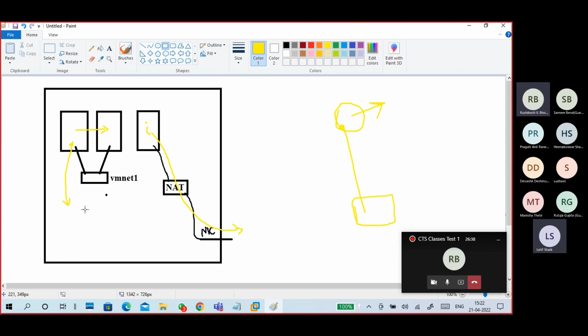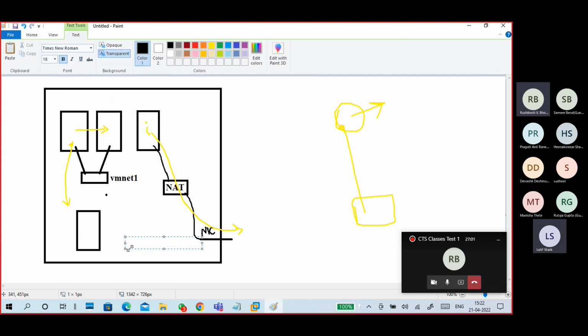Here I'm trying to put another virtual machine. Space is not enough, so that's why I put a spare virtual machine here. This is another virtual machine which is connected to bridged. There is an option called bridged, or VMNet0. So we'll make VMNet0 a bridged network.